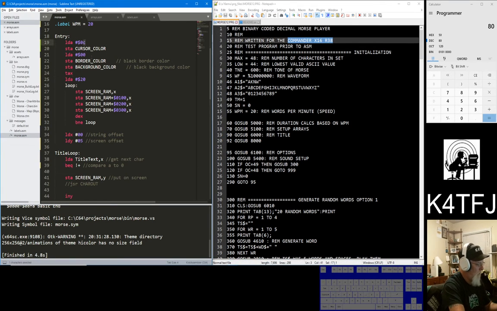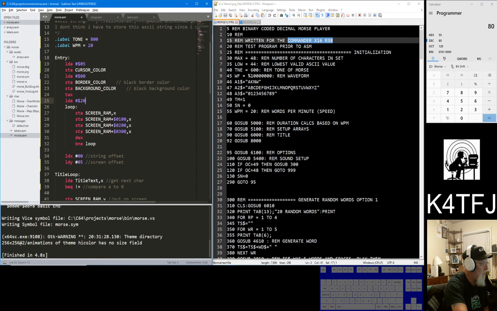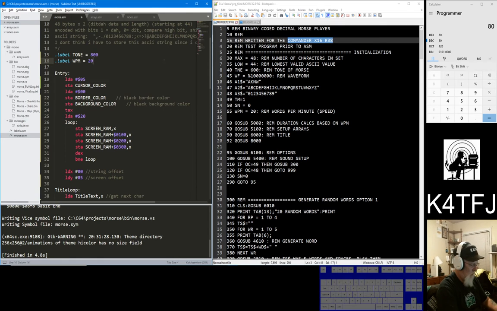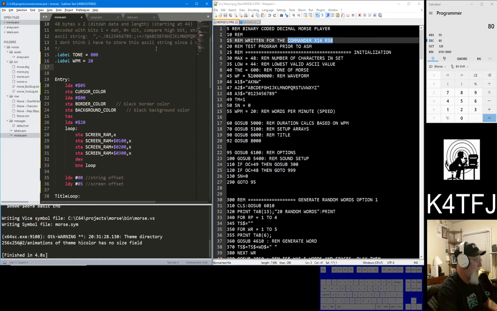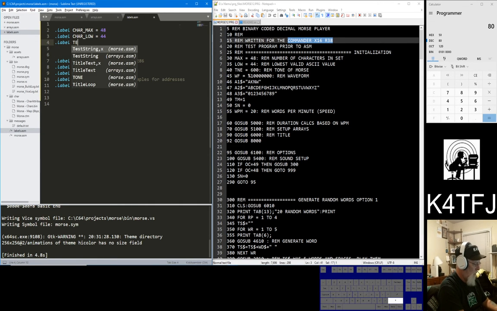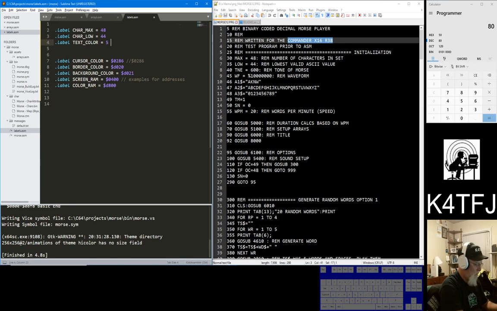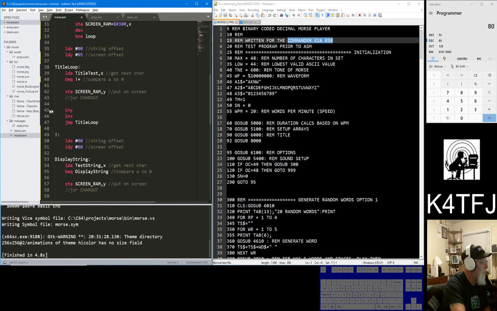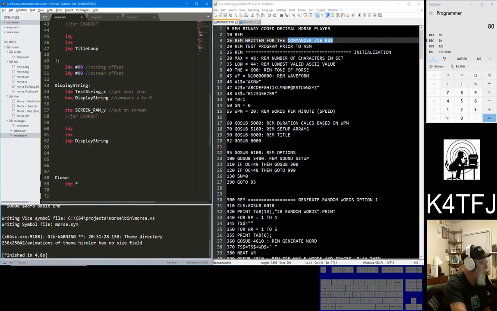All right, let's go back to 5 just in case. Let's give it a label just so I can refer to it later. Okay, we'll do it here. We'll go with text color. Make it equal to 5, which should be green. Come over here. Title loop, display string.